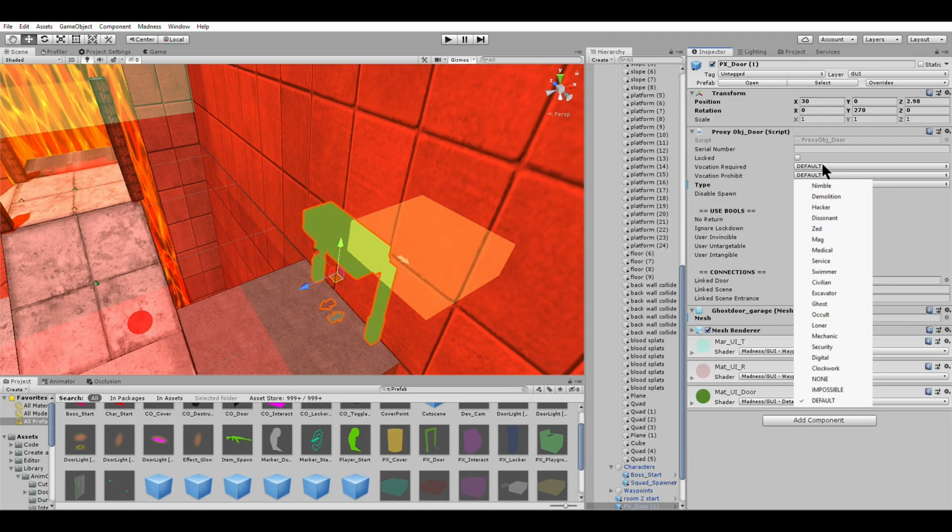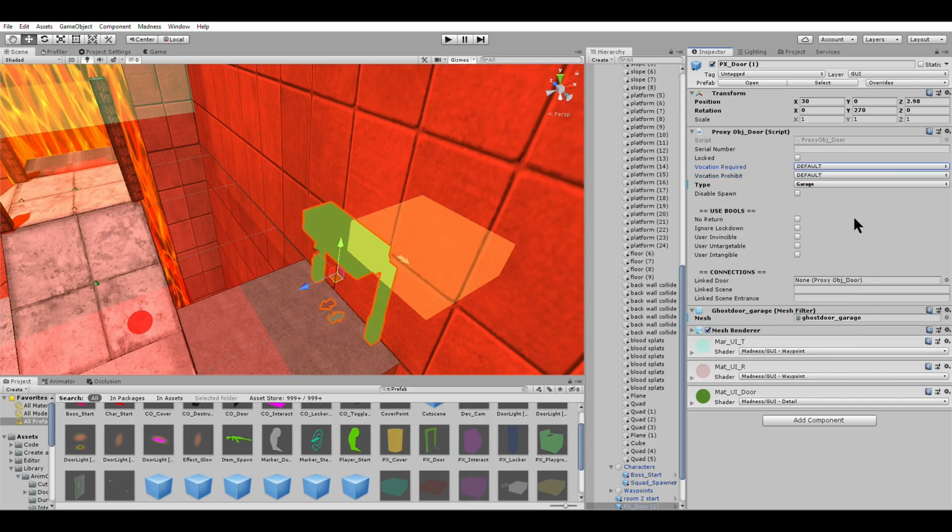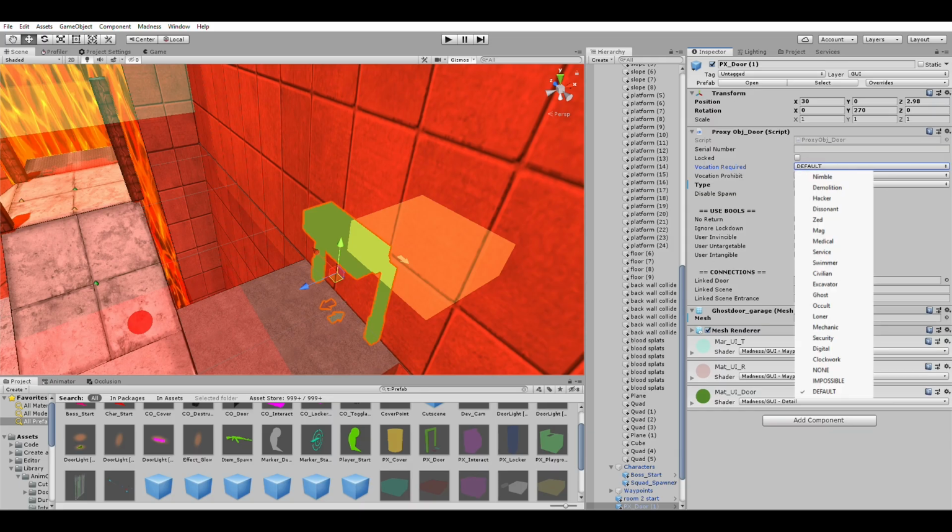Vocations are pretty interesting. These two options dictate whether or not characters with these vocations can go through these doors. If you're wondering what vocations are, some of these names might be a little familiar to you: Hacker, Demolition, Zed, Mag, I mean, you get the picture. Though surprisingly, there's actually a little more to these vocations than you might think, but we'll have to cover them in more detail in another video.